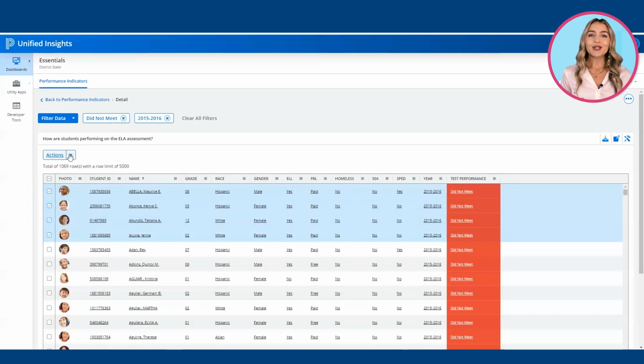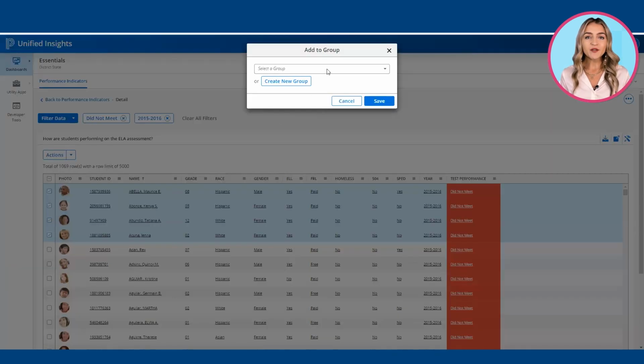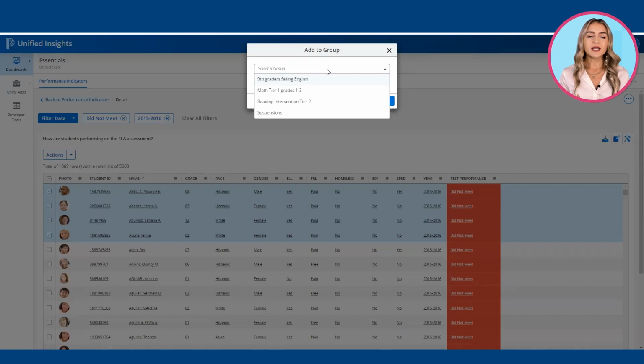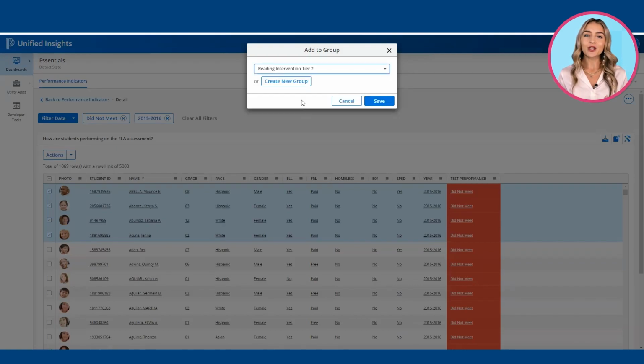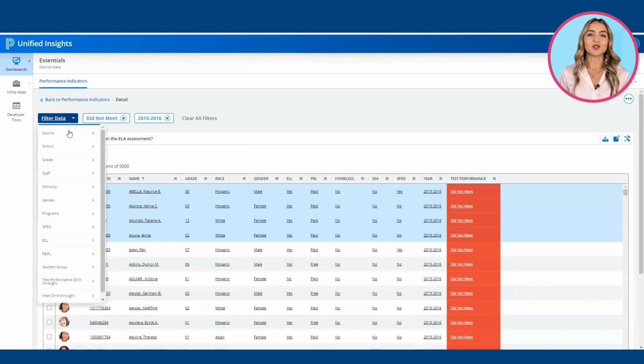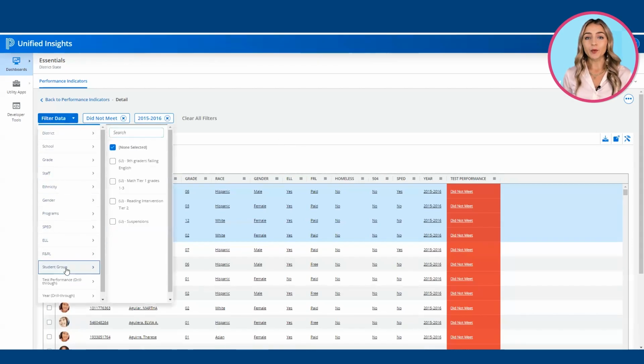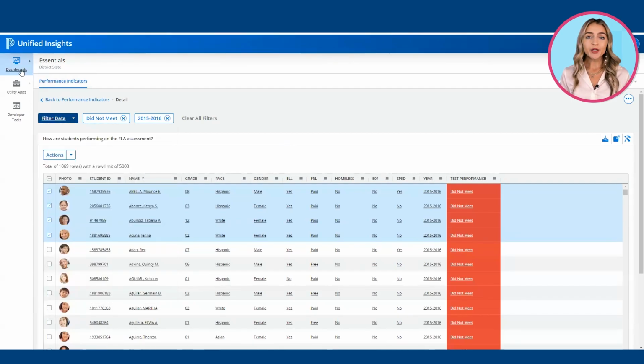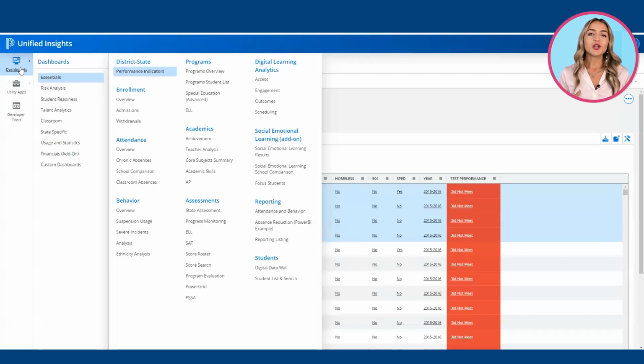But first, you still need to learn more about each of these students, so you're going to need to put them into a group. In this case, you're tracking the students that you think need an intervention tier 2. By doing this, you've created a filter that you can use to only see the students that you are monitoring for a reading intervention. Now that you have created this group, anywhere you go throughout the solution, you are only looking at this group of students.